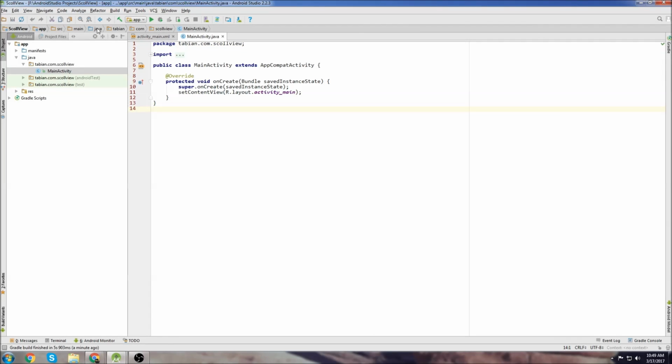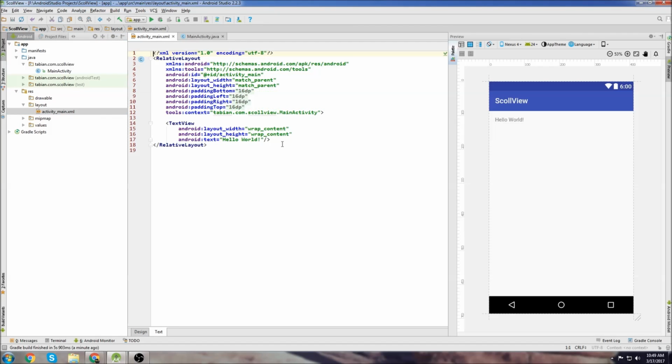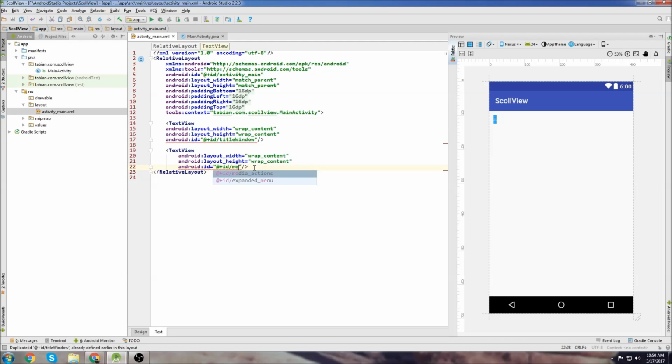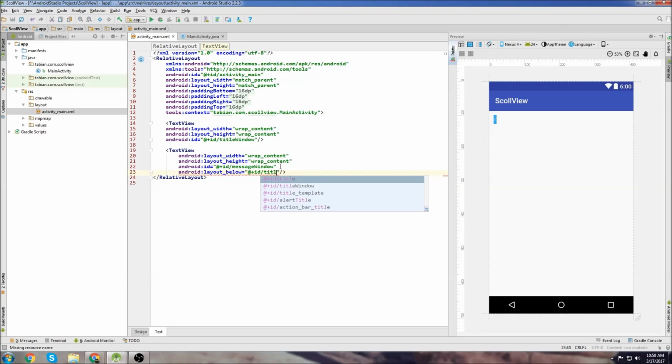So I created a new project and I called it scroll view. And we'll start off by going into our layout file in Activity Main, and let's create a couple text fields. Actually, I can just rename this one. I'm going to call this one Title Window, and then I'm going to create another text view, and I'm going to call it Message Window. And the Message Window is going to be below the Title Window. There we go. So we're going to set the match parent width for both of these, and this one will just have like a 50 dp height, and let's do a match parent height for this guy. So we have two text fields now occupying the entire layout.